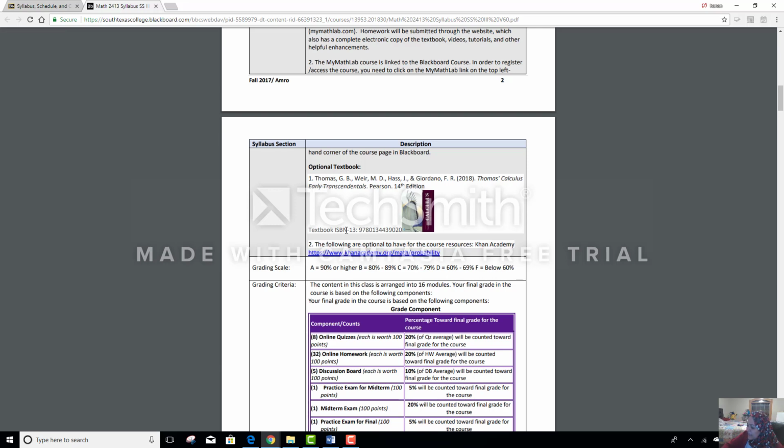And what I did is I put the textbook ISBN number, but you will also see in the announcement that I gave you a link where you can buy the code for my math lab.